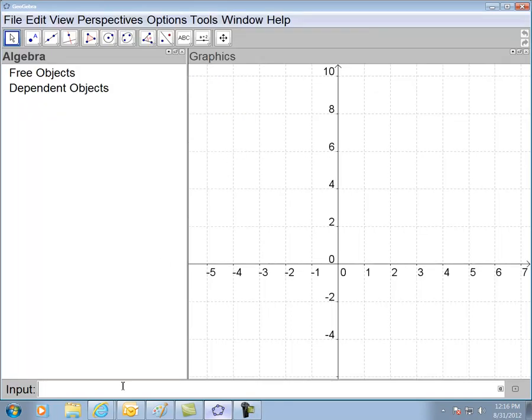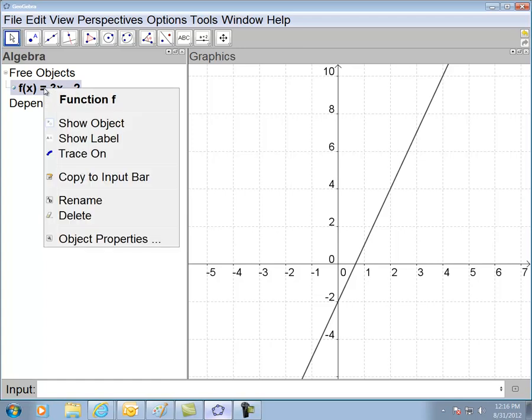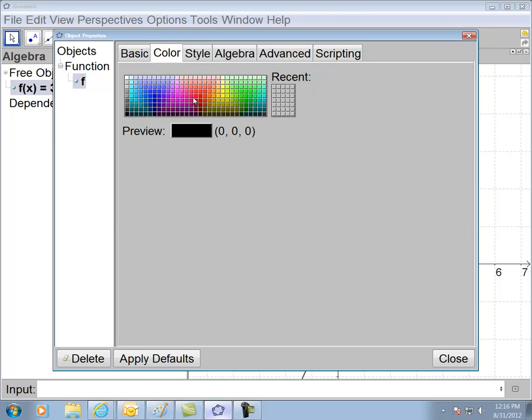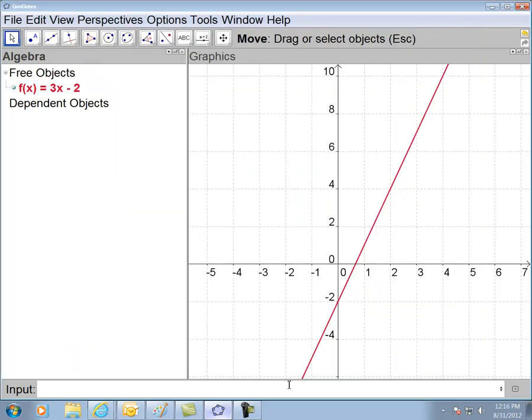Okay, my first equation was 3x minus 2, and there's my line. One new thing I want to point out here: if you click on f of x, click the right mouse button and go to Object Properties, I can change the color, and I can change the style. I can thicken up that line a little bit. Hit Close, and now you can see f of x is my red line.